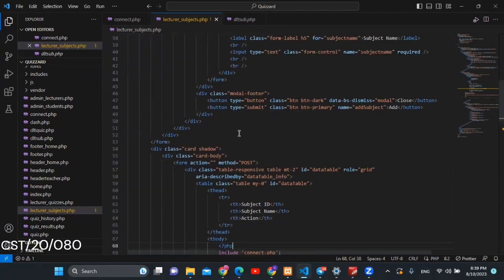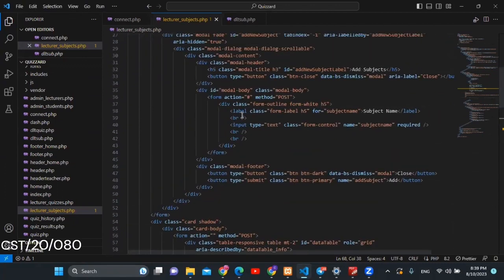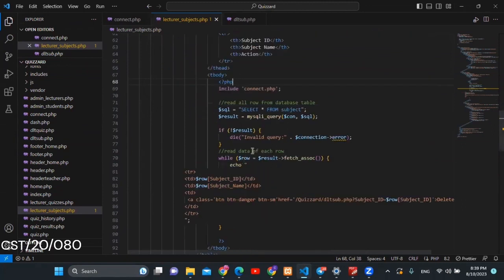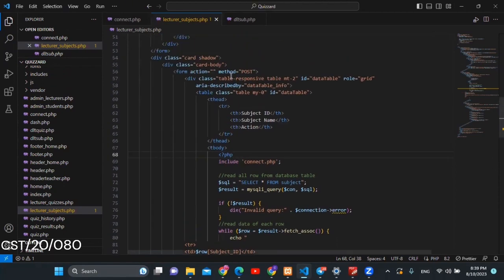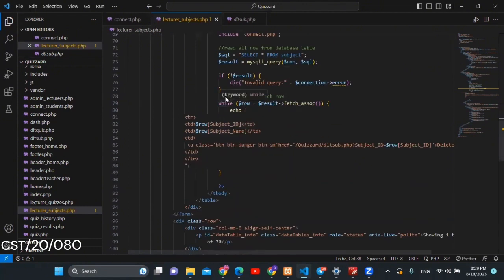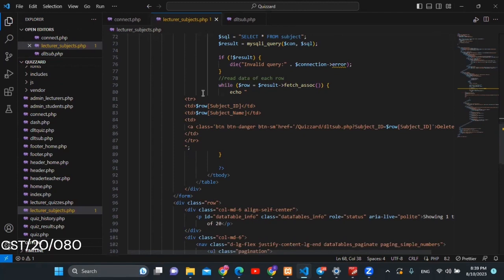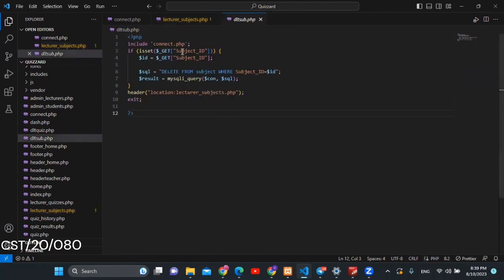I have used a PHP part to call the data from the database to load this table body part. So here it displays subject ID, subject name, and delete button in corresponding columns. Here I have created a separate PHP file named delete sub.php to execute the command of the delete button process. So this is the end of my presentation of my part in this quiz management system.